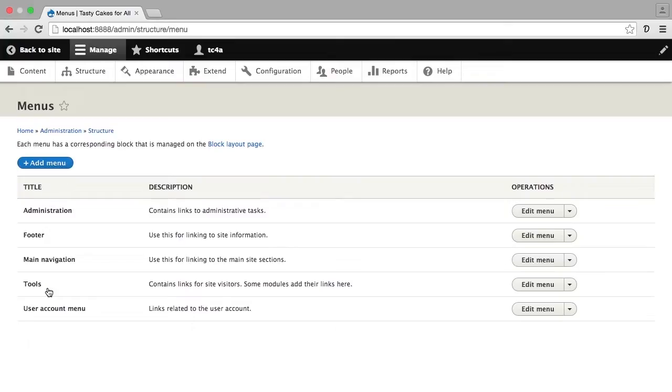On this page, we can see a list of all of the menus that exist on our site, and we can make changes to those particular menus. So here we're seeing a table that lists the titles of all of the menus that came out of the box with our Drupal installation, as well as a description of each of those menus and operations that allow us to edit the menu or add a link to those menus. So here I can add a link to the administration menu if I would like to.